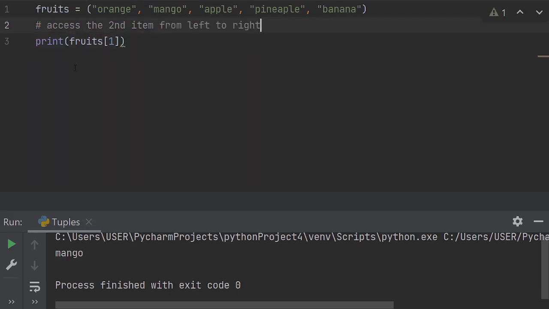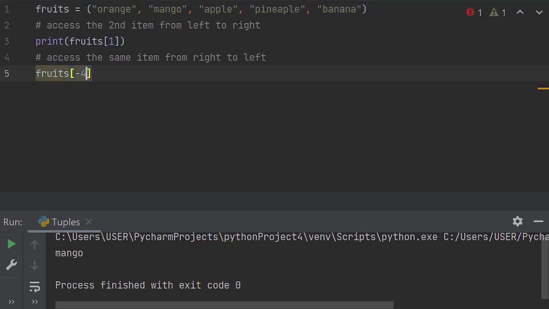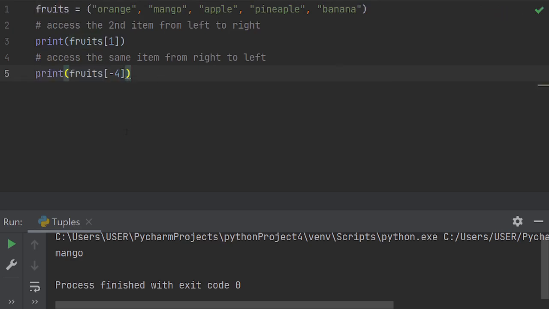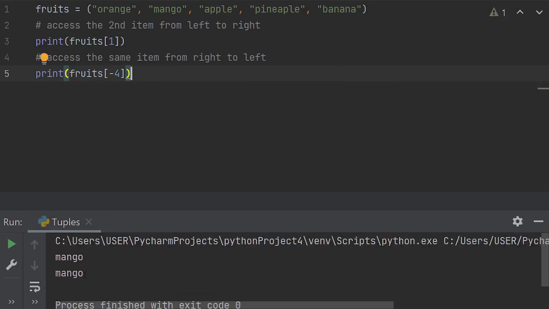Great. So I can also access the item from the right to the left, which will be in negative. So I want to access mango, and how do I do that? I would say fruits, and then square bracket, and when counting from right to left, it's -1, -2, -3, and then -4. So I'll say -4, and as I do, I'm going to print this. And when I run, ladies and gentlemen, I have mango.